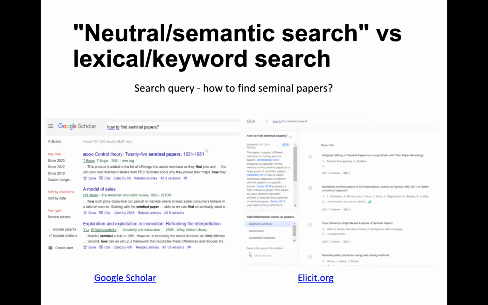For example, if you compare a keyword search, for example, how to find seminal papers. This is something that I was actually doing a couple of months ago. I was trying to write a blog post about methods to find seminal papers, and I was a bit lazy, so I just threw it in natural language form into Google Scholar, and I threw it into Elicit.